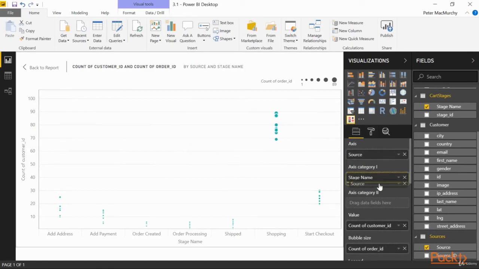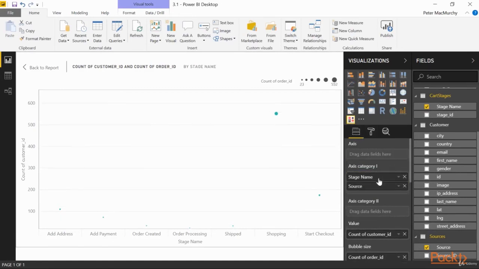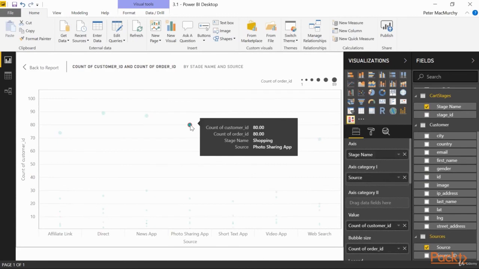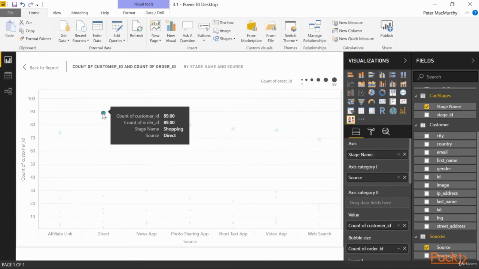For more insight, let's try swapping dimensions. Drag source down to axis category 1, and then replace it by dragging stage name up to axis. We're now grouped by source. The large dots across the top are our shopping customers, who look but don't buy. Direct is the source most dominated by shopping. It represents customers who arrived at our site by typing the URL into their browser address bar. This suggests something about our homepage is turning them away.